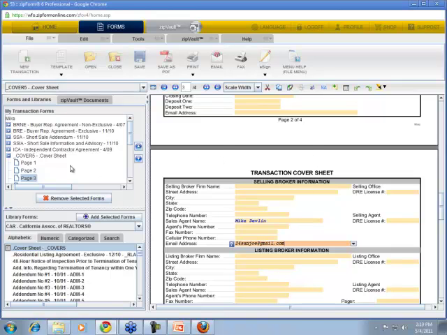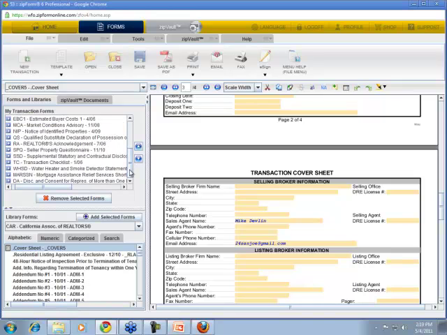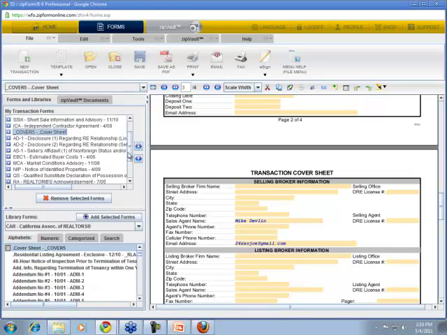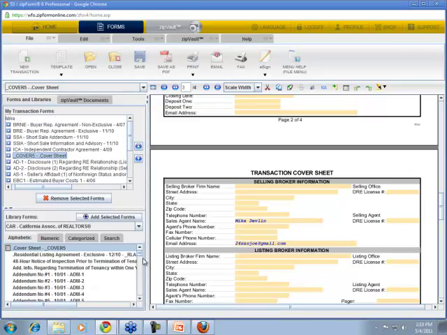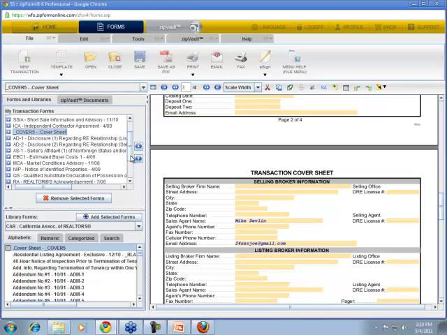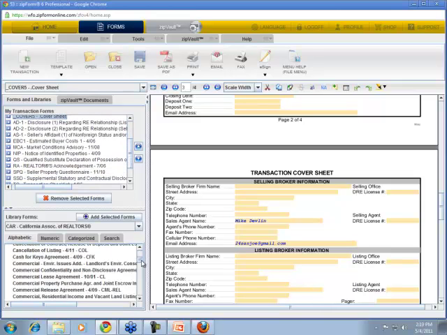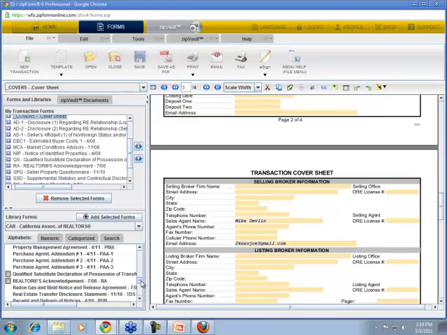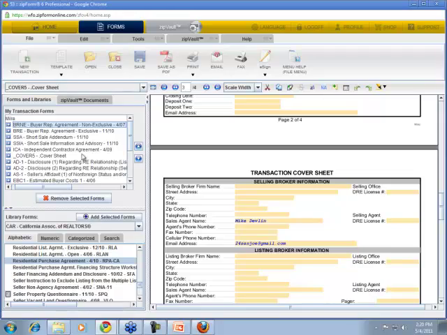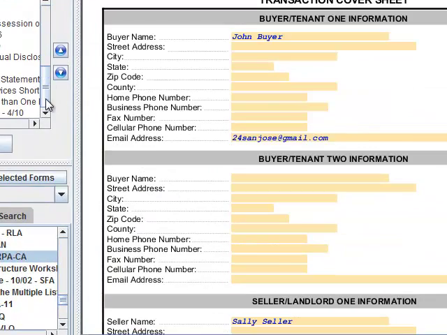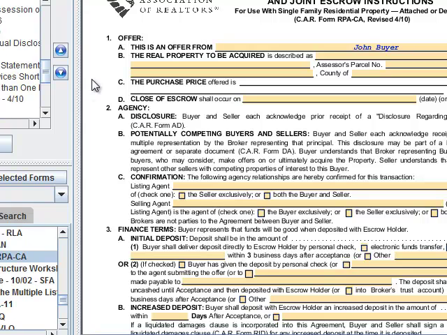All right, so let's pick something. Which one? How about RPA? All right, so we put this up here someplace. All right, so first of all, you're going to need to fill this out.